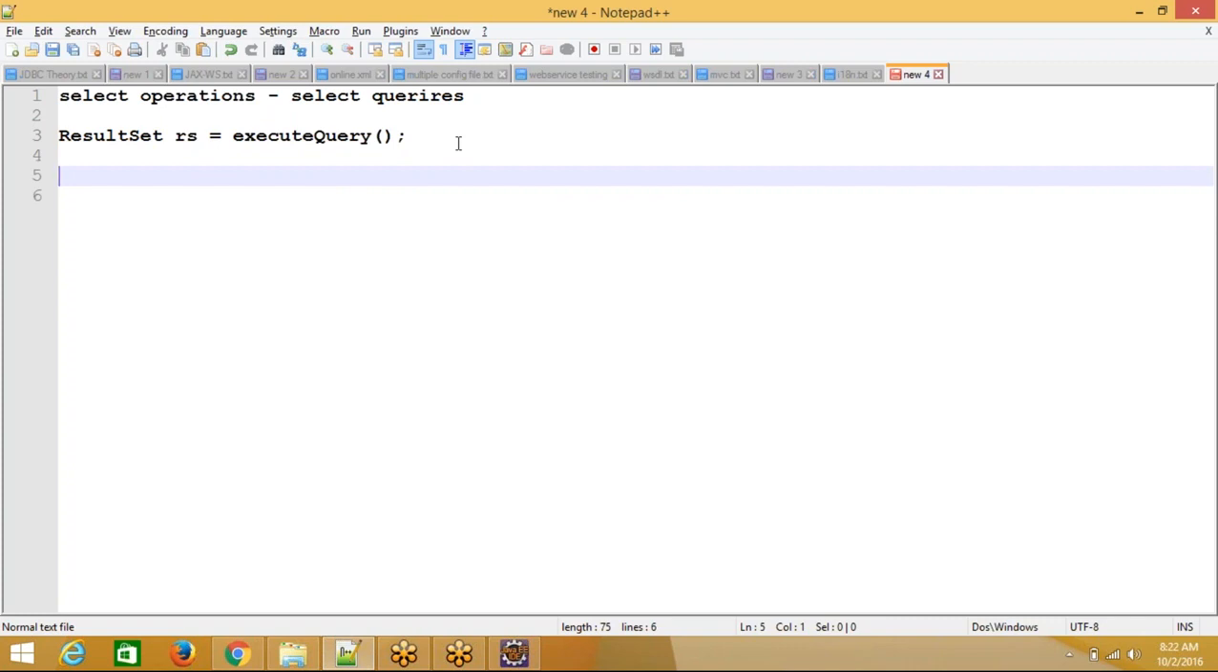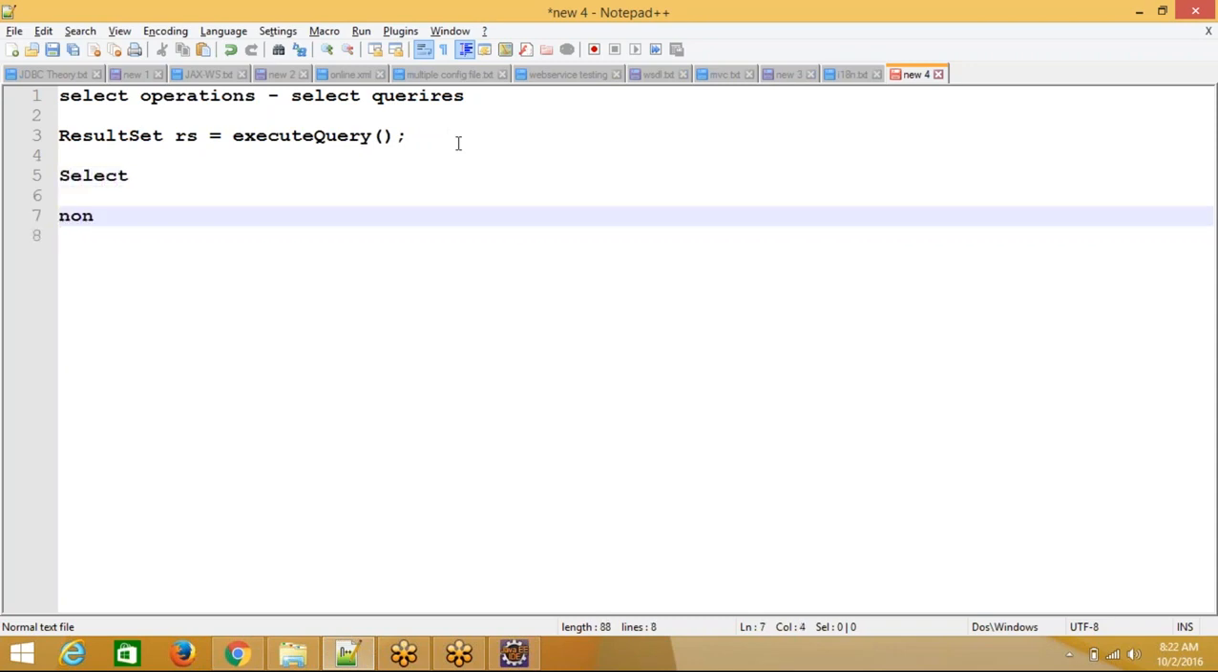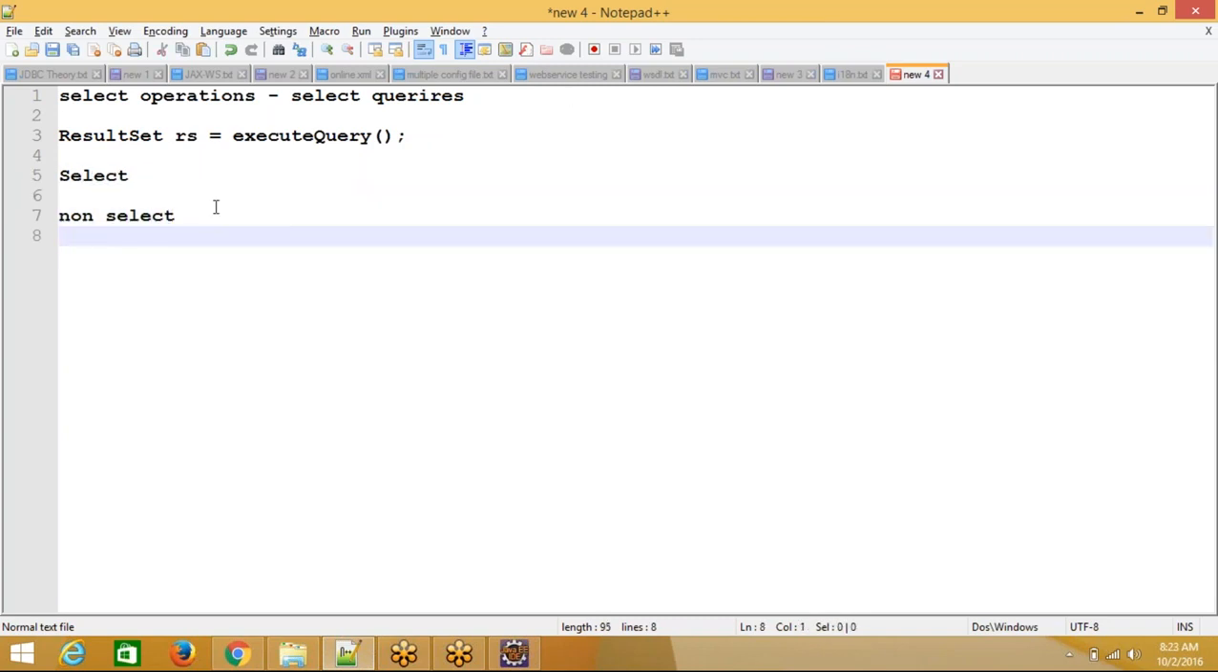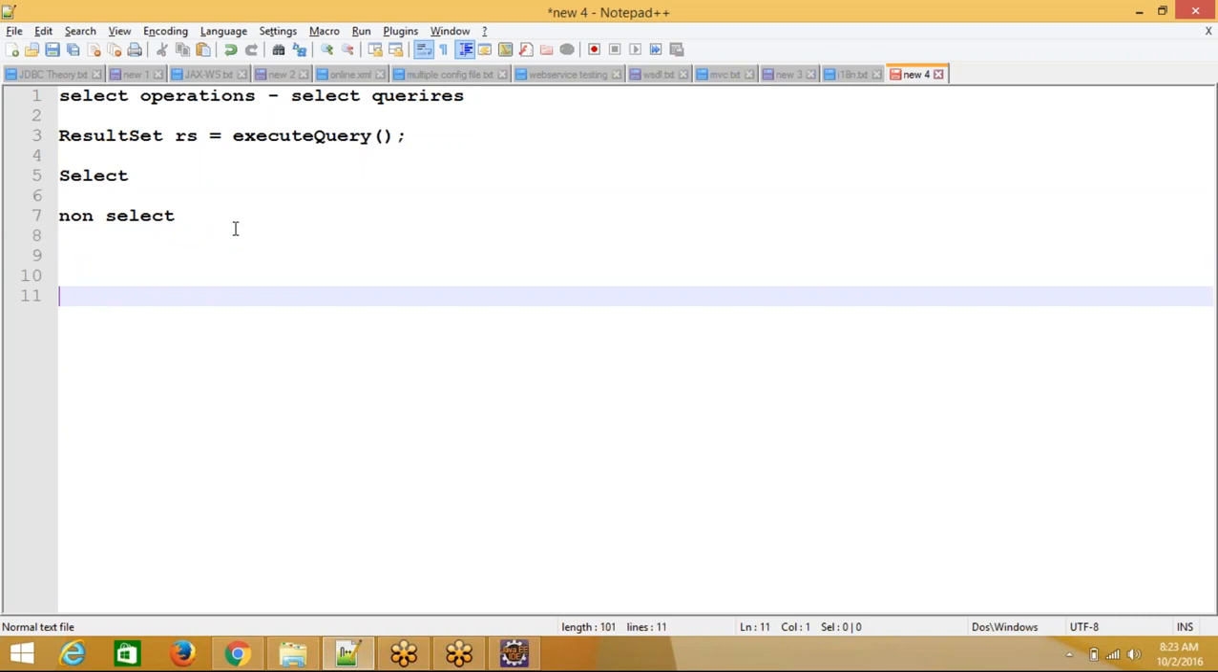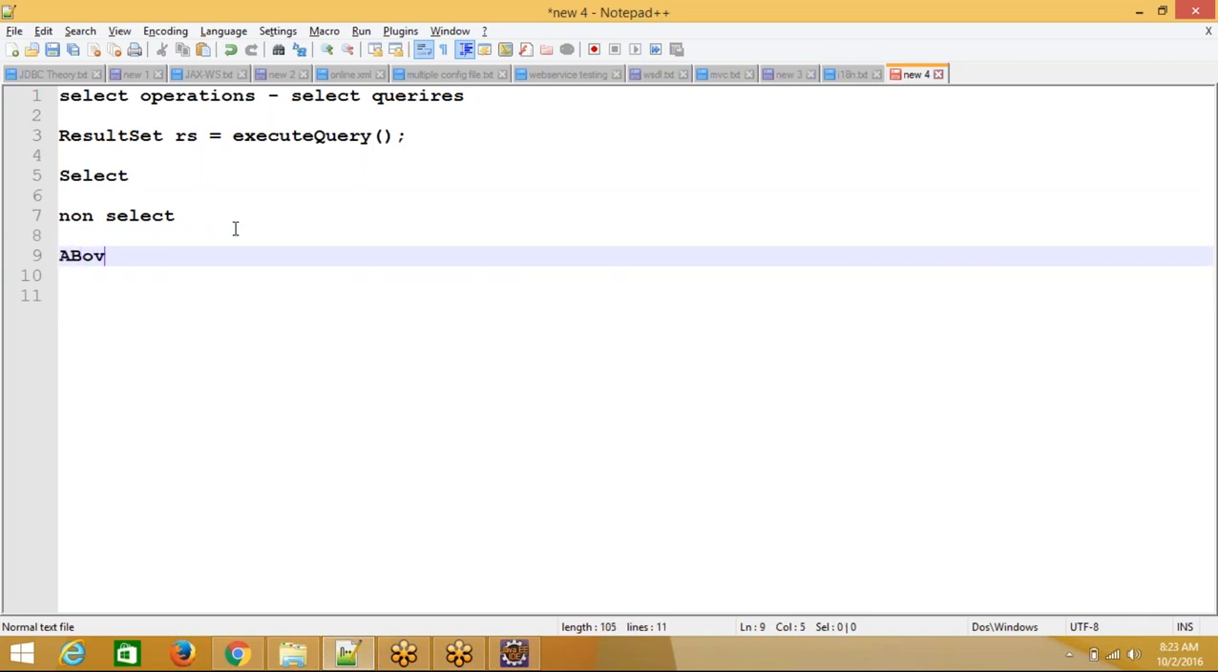If you want to execute queries, there are three main types of queries. One is select, and the other is non-select. These two come under DML operations, right? These above operations are called DML operations. Yes or no?